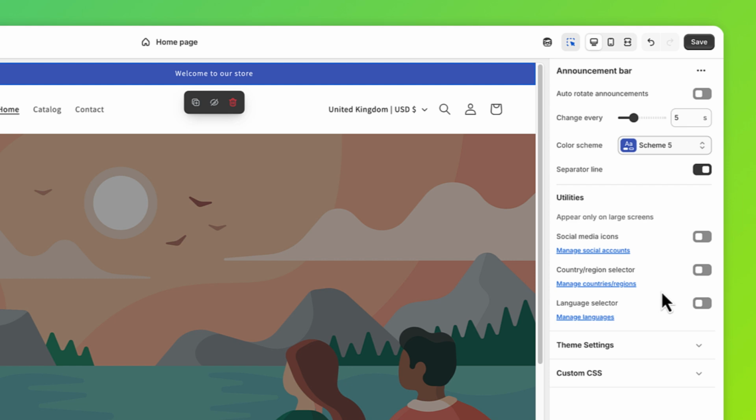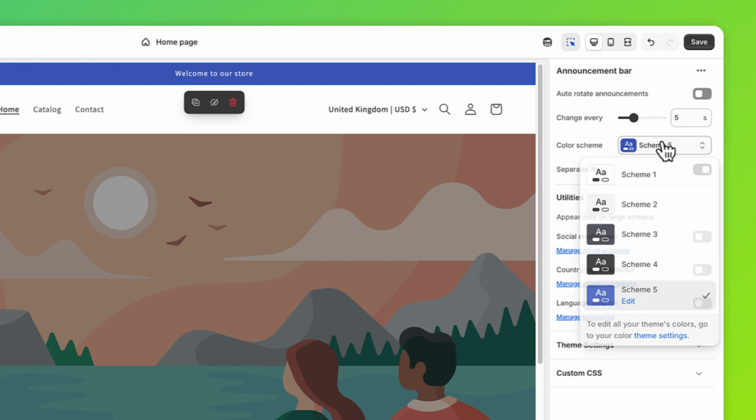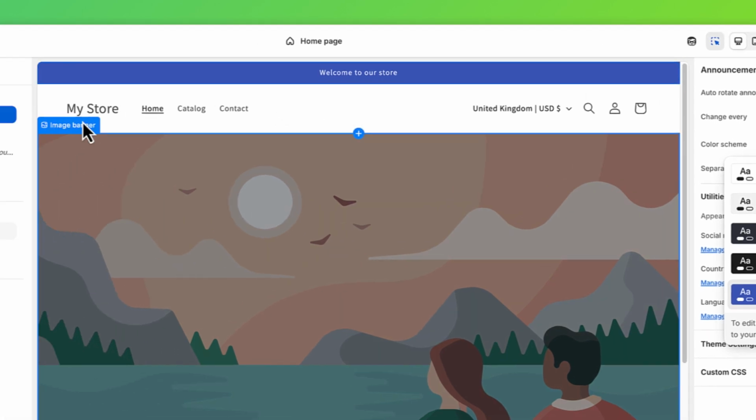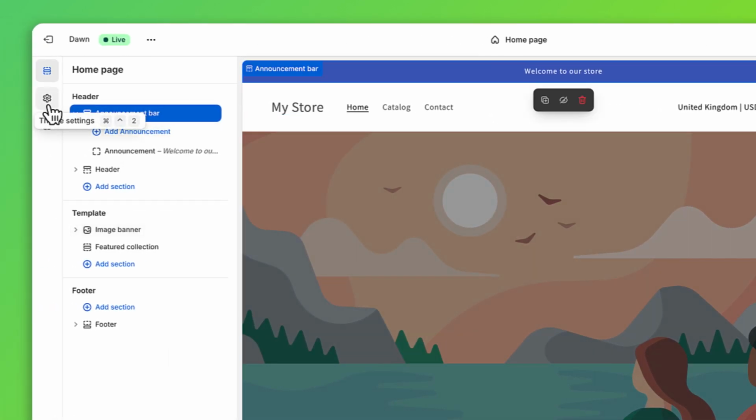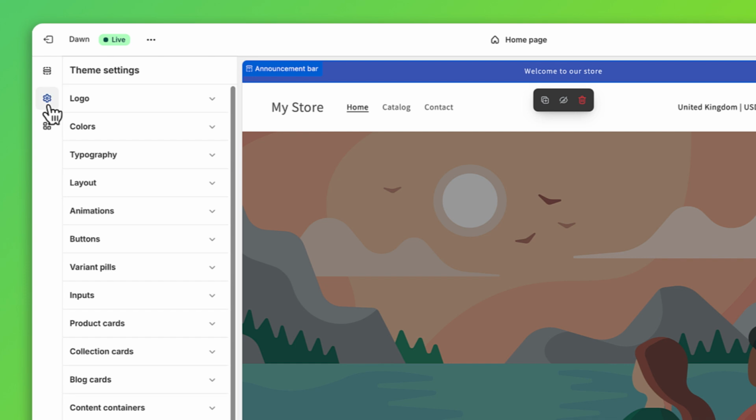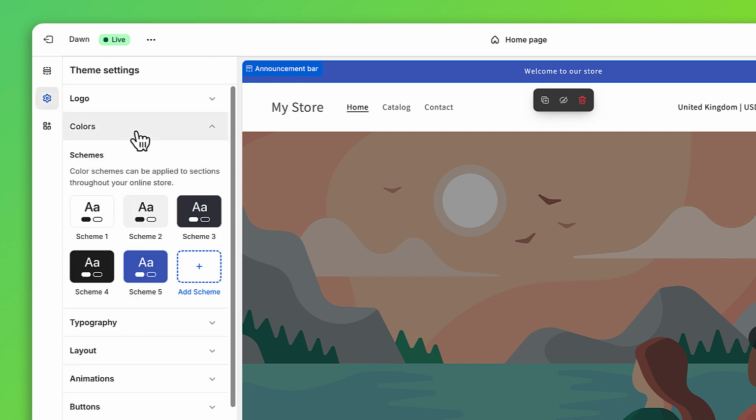But if you want to create your own custom color scheme, scroll to the bottom of the list and click on Theme Settings. You can also open Theme Settings by clicking the gear icon from the left vertical menu. Inside Theme Settings, find and open Colors. Here, you'll see a list of all your existing color schemes. To create a new one, click on the Add Scheme icon.